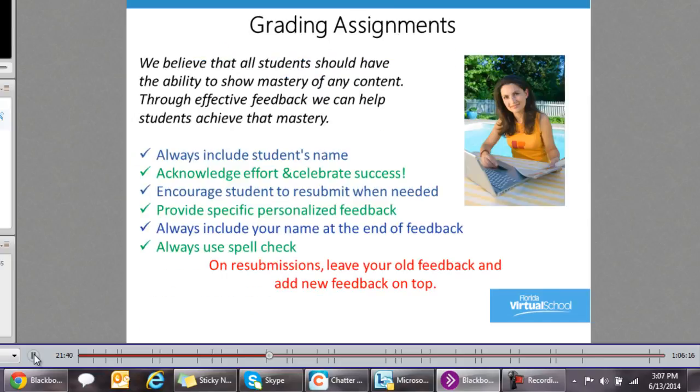Now we're going to talk about the guidelines and the expectations that your ILs have when you're grading your students' assessments. For many of you, this is just a quick review. However, there are a few who have never taught for Florida Virtual before. So we want to make sure that everybody is providing that same consistent, personalized, student-friendly feedback. So here are our guidelines.